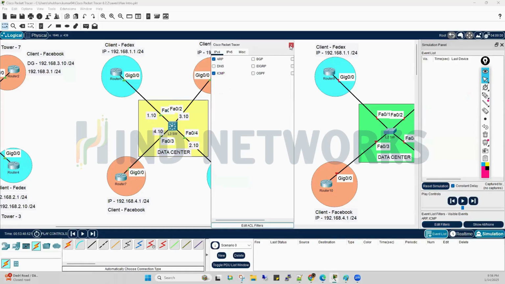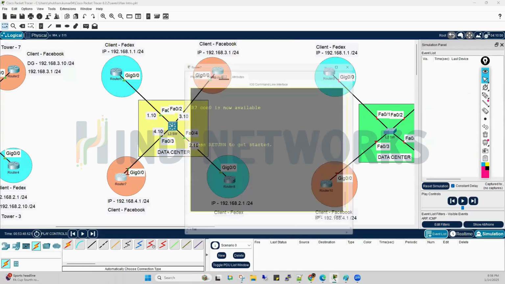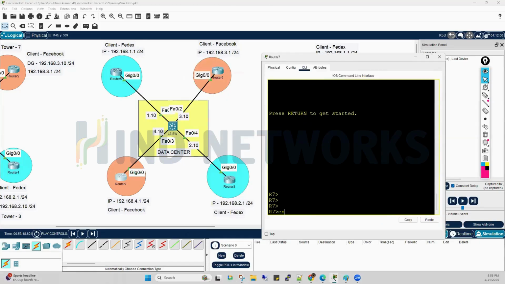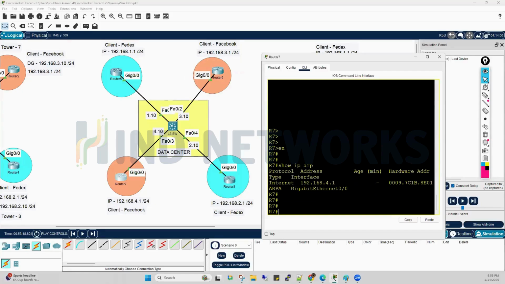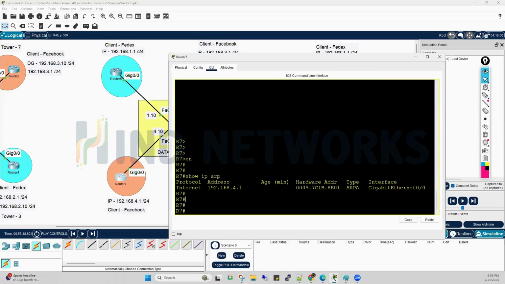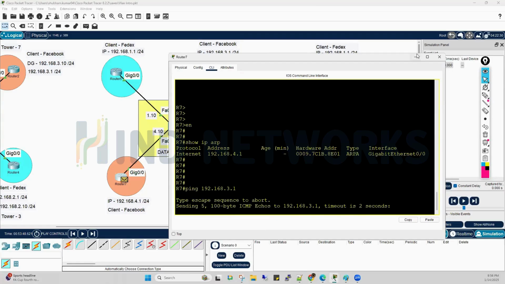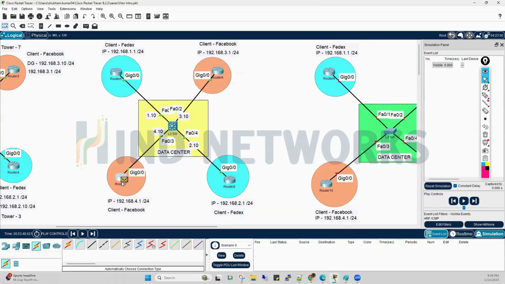Now, for example, if we try to ping, let me enable the packet flow. I come to this router and first write show IP ARP. This router knows the ARP entry of 4.1, but I remove it. Then I write ping 192.168.3.1. This router generates one packet.